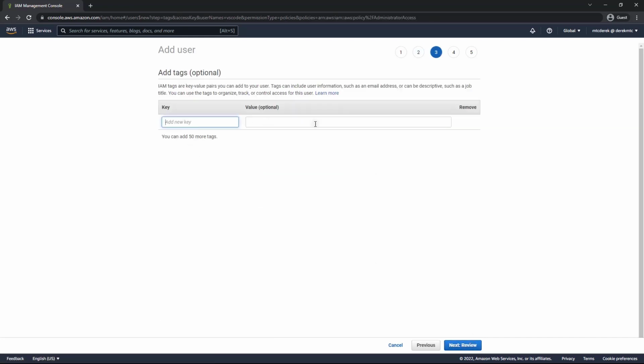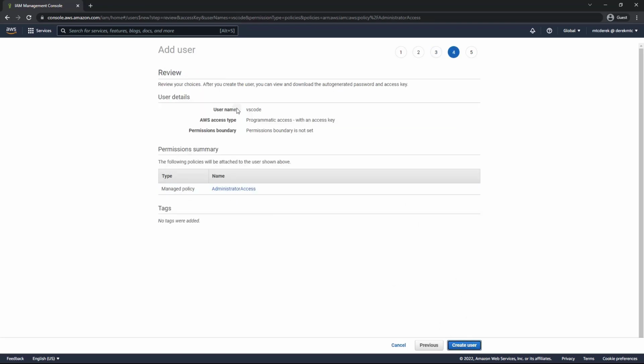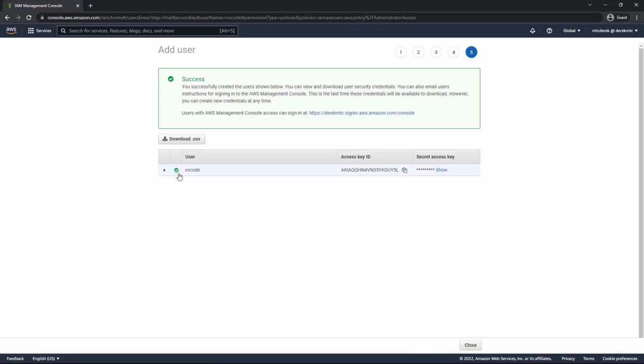Now, feel free to tag it if you'd like to. I'm not going to bother. And Next Review, we've got right here our username, programmatic access, and administrator access. Go ahead and click on Create User. And right here, you'll see that you've got your access key ID and your secret access key. Go ahead and download that CSV.